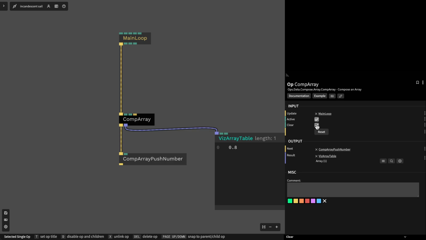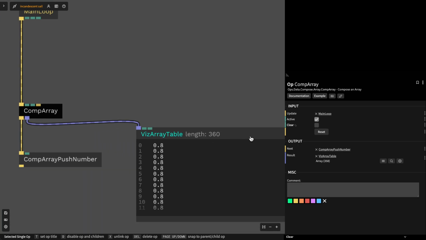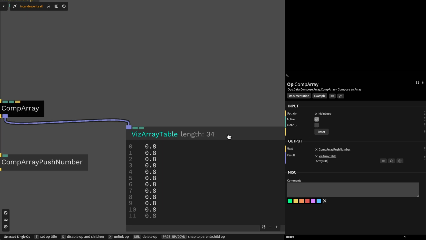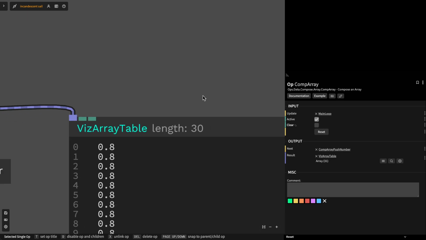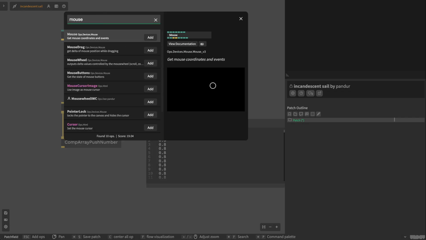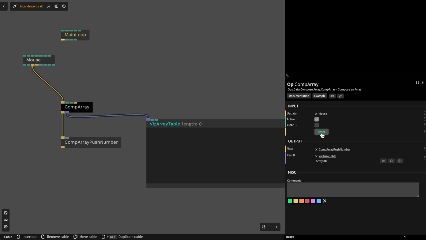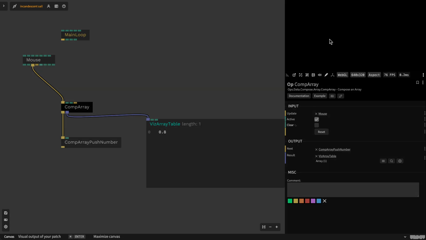So when I uncheck this clear button, you will see the array will grow all the time. It will just get huge. So when I click the reset button, you will see the length will start from 0. So in this case, we don't want to execute this all the time. We only want to execute this when we press the mouse button. So now let's reset this again. When I click the mouse button on the canvas, you will see we will add new points to the comp array.